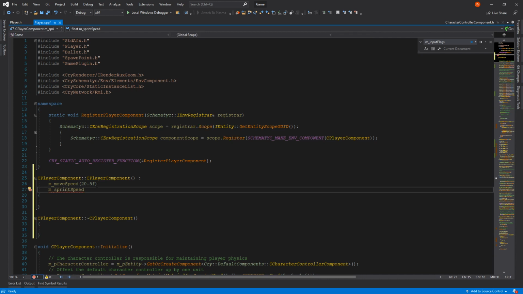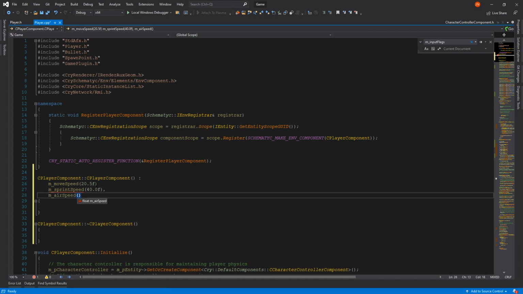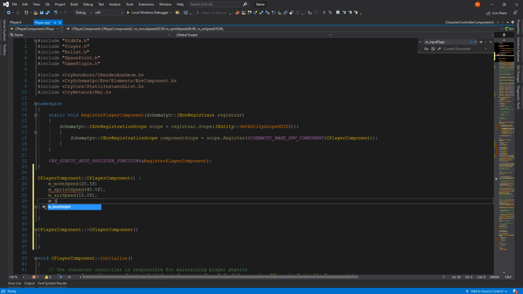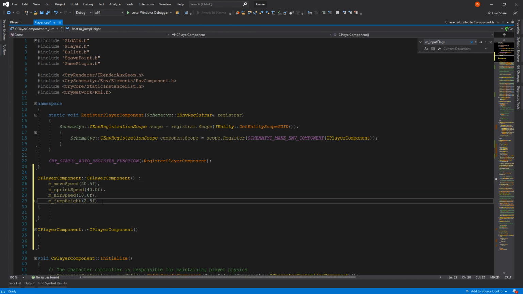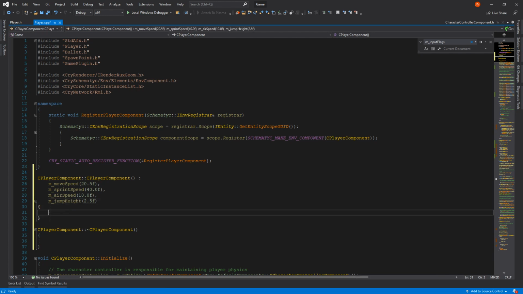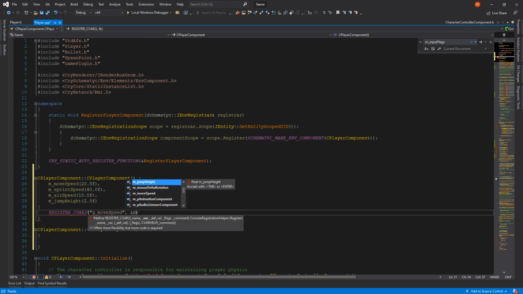So the move speed we want to be 20.5, the sprint speed we'll go with 40, the airspeed we want to be 10, and then for the jump height, let's set that to be 2.5, and just make sure that every element in this construction has a comma after it other than the final element, just so it compiles correctly. Next, inside the body, we want to register the CVARs for this. So this is done with RegisterCVAR2, and we want to give the CVAR a name. So in this case, g_moveSpeed. Take a reference to the variable that we created, so in this case, move speed. Then we want a default value.